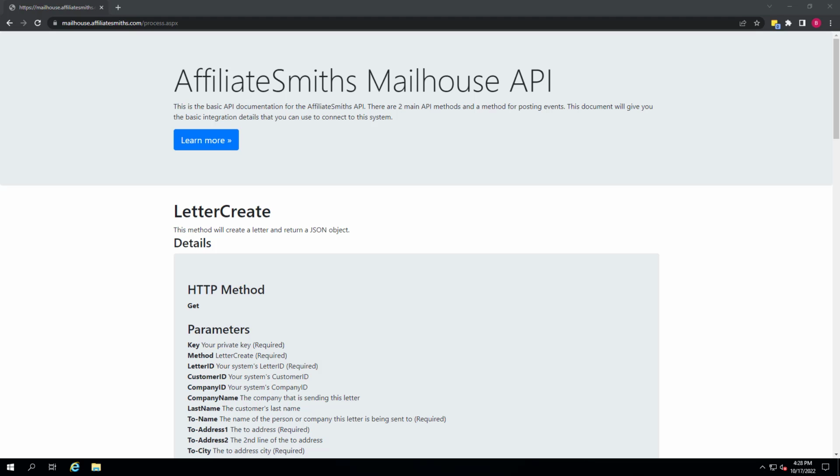Our API is simple and secure, using just HTTP GET calls and JSON responses. As you can see, I have a web page open already. The web page has pretty much everything you're going to need to do an integration. There are only 2 API calls, plus we have a webhook, and you'll see why here shortly. Let's go ahead and dive in.